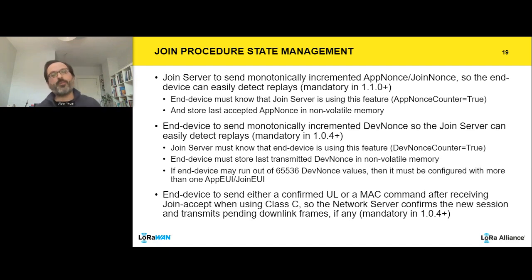That's why we provided that as an additional technical recommendation, to ease the implementation of end devices. And similarly, when the end device sends a DevNonce, we recommend it be a monotonically incremented counter value, which will make the life of a join server very easy. Again, it'll just keep track of the last accepted DevNonce value, and it'll expect the future ones to be a greater value than that.